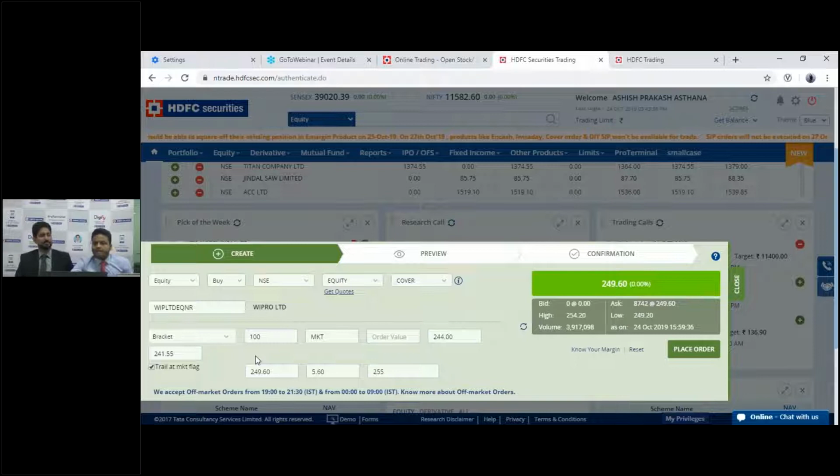Yeah. So what will happen in a trailing stop loss? Let's suppose you have bought a stock at 249 rupees. The current price is 249. You have bought it at a market price. You have kept a target of 255 and a stop loss at 244. Now, what you want is that as the market moves in your favor, let's suppose the market moves up from 249 to 250, 251, you want your stop loss also to move by the same ratio.